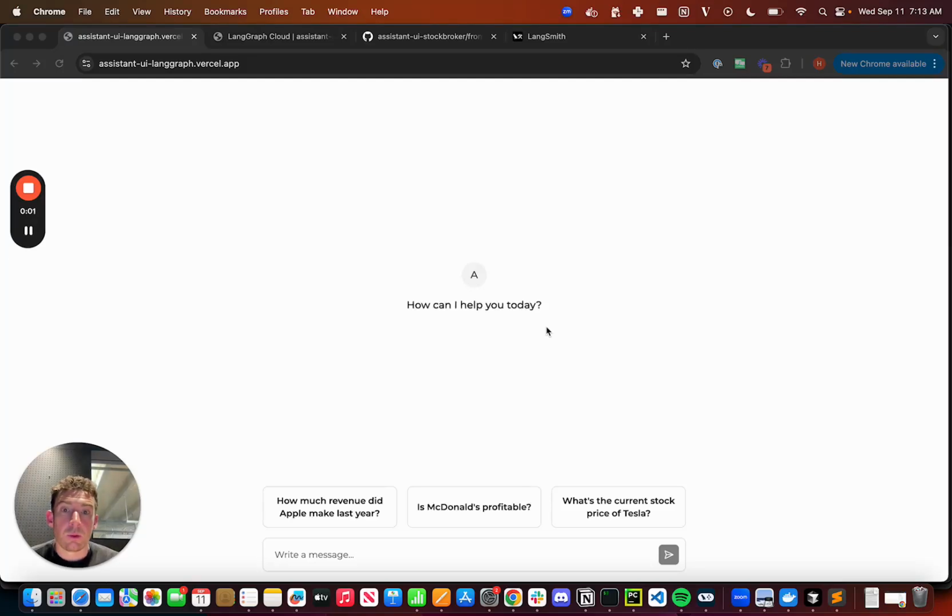At LangChain, we want to make it as easy as possible to build agentic applications. And a big part of agentic applications is the UI and the UX that goes along with it. And that's why I'm so excited today to show off an integration and a partnership with Assistant UI, a React component library for building these types of agentic UIs and UXs.